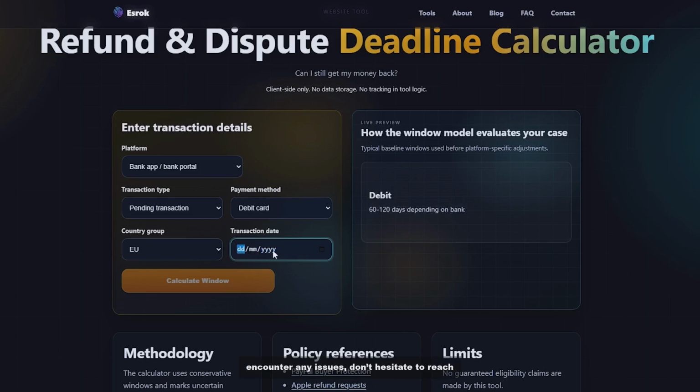Once you've completed these steps, you should receive a confirmation email. If you encounter any issues, don't hesitate to reach out to customer support. Happy investing!